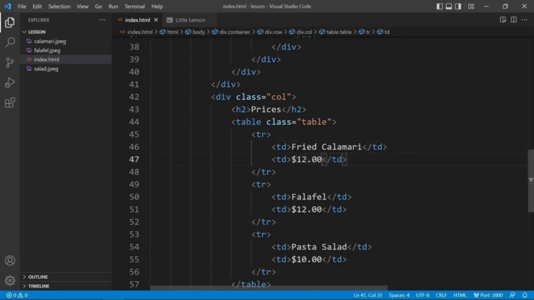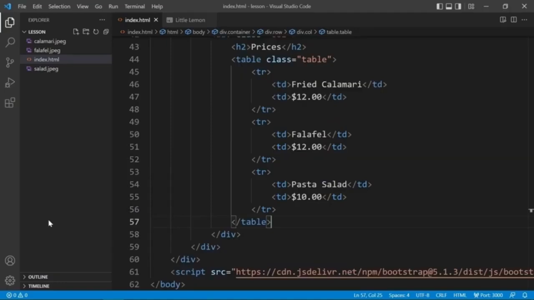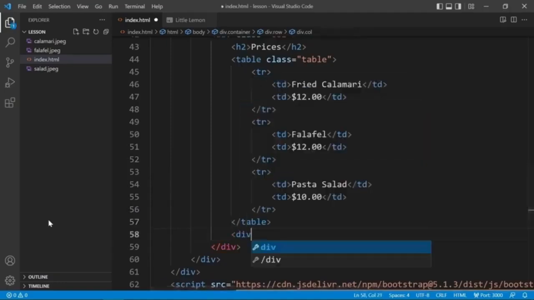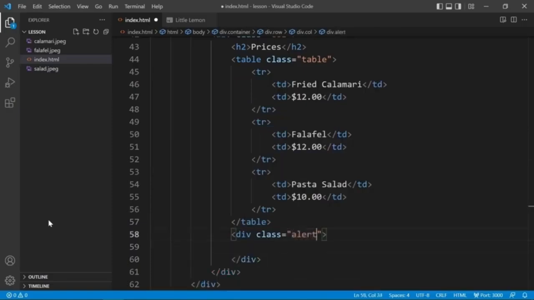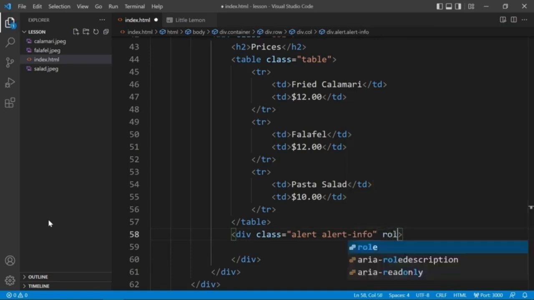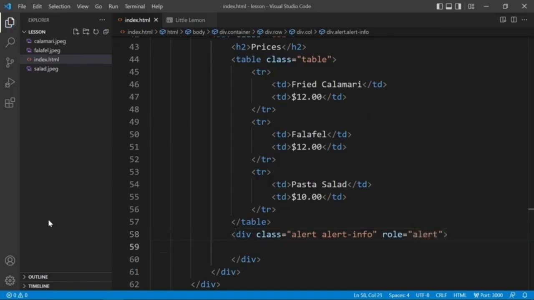Then I add an alert to inform our customers about the new dish so they can try it out. To do this, I add a div element with the alert CSS class. I add the alert-info CSS class to change the alert to blue. Now I identify the function of the alert by adding a role attribute directly after the contextual class alert-info and type alert. On the next line, I type the text that must be displayed on the alert. Try our new fried calamari.